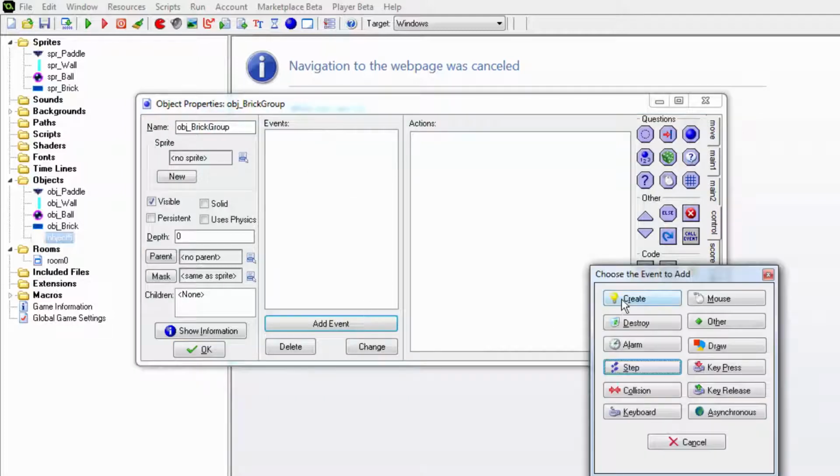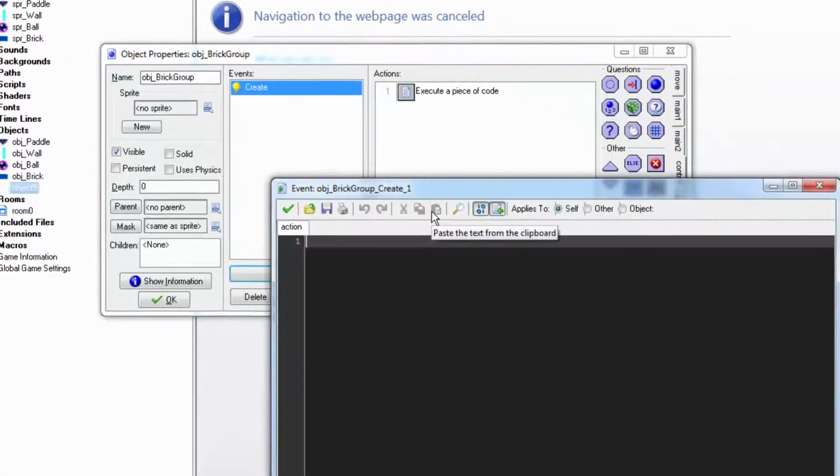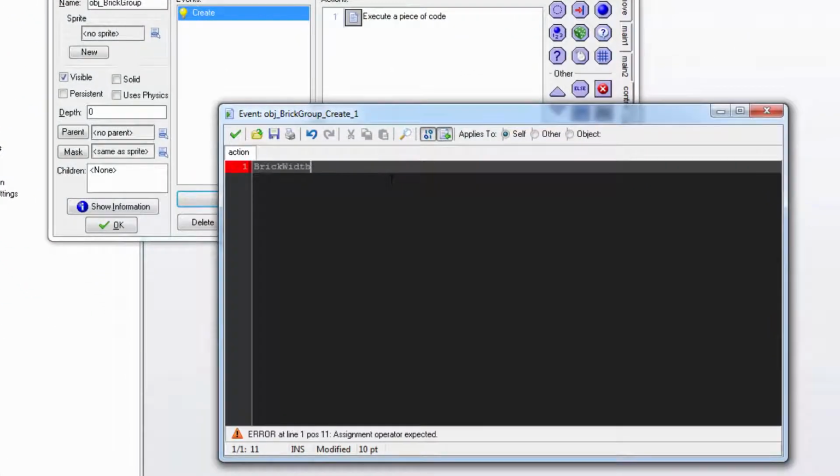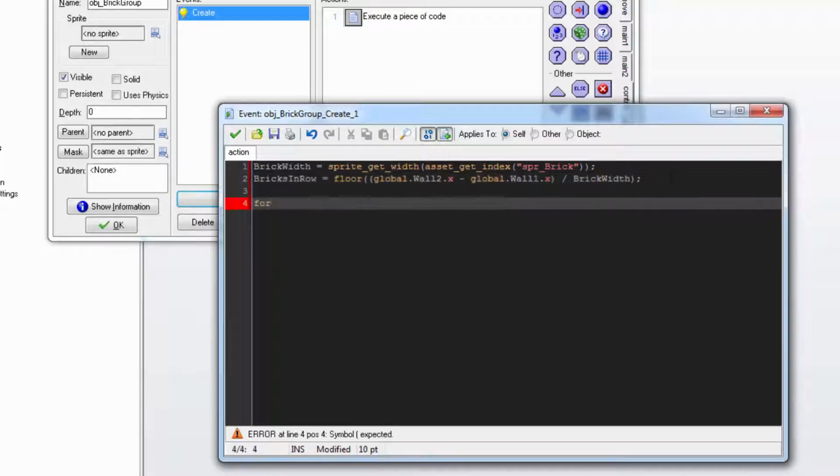Let's use the Add Event button and give our brick group a create event. To make this object do what we need, it's going to need to have some code run. So drag in the execute code action and let's get typing. We're creating an algorithm that will spawn a row of bricks in place of this brick group object. For this, we need to know the width of the brick sprite and how many bricks will fit in a row. To get the sprite width, we need to provide an asset index, which is a number corresponding to the sprite within the resource tree. Just make sure the name here matches the sprite name.